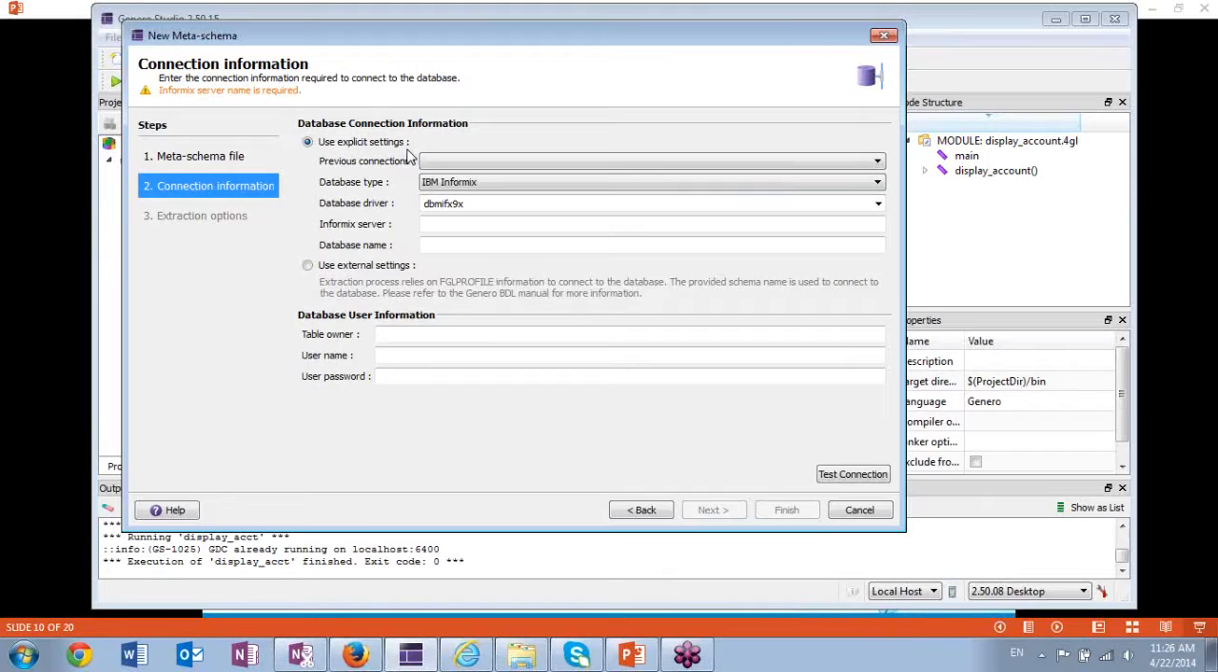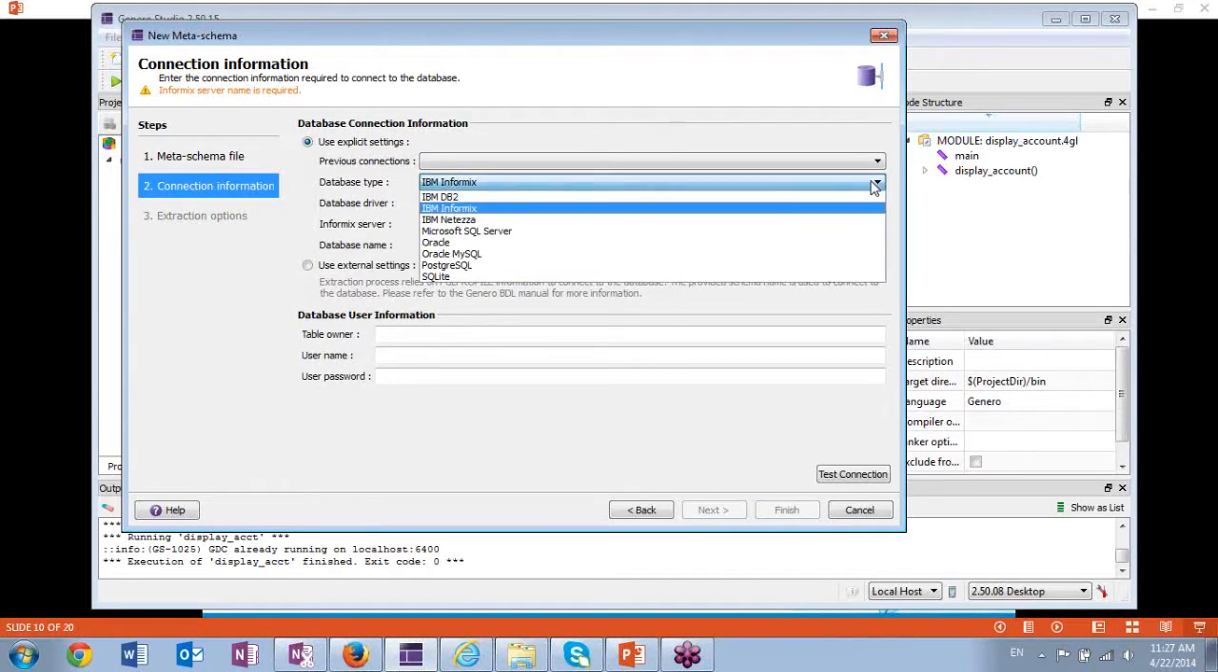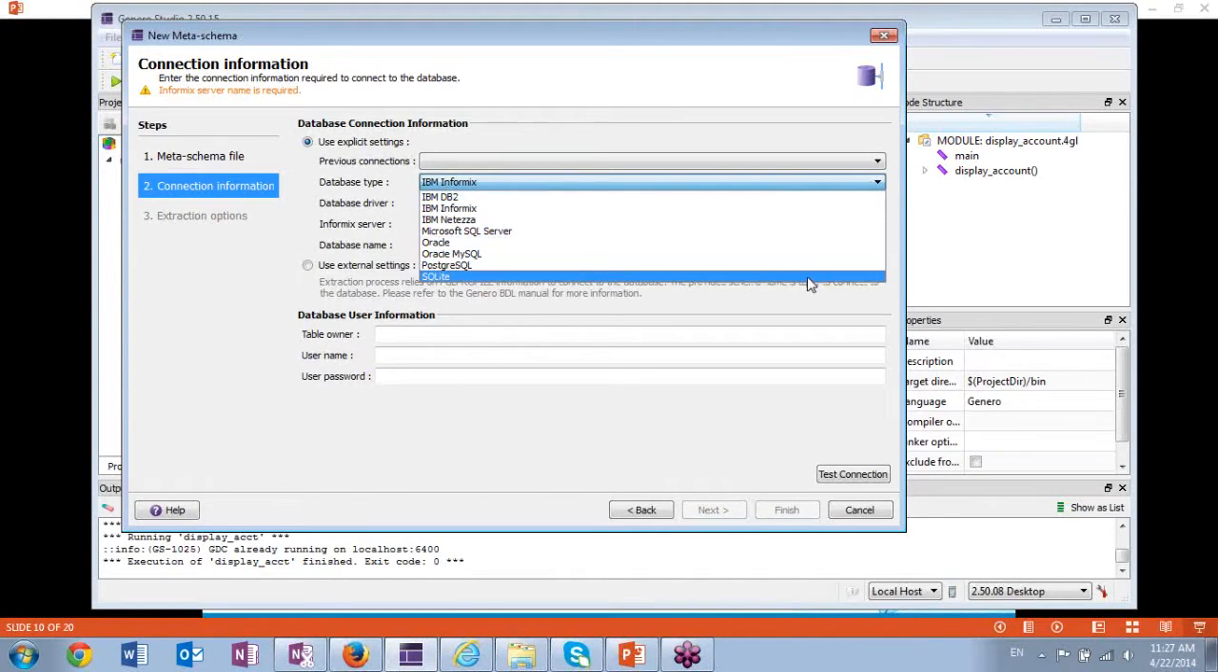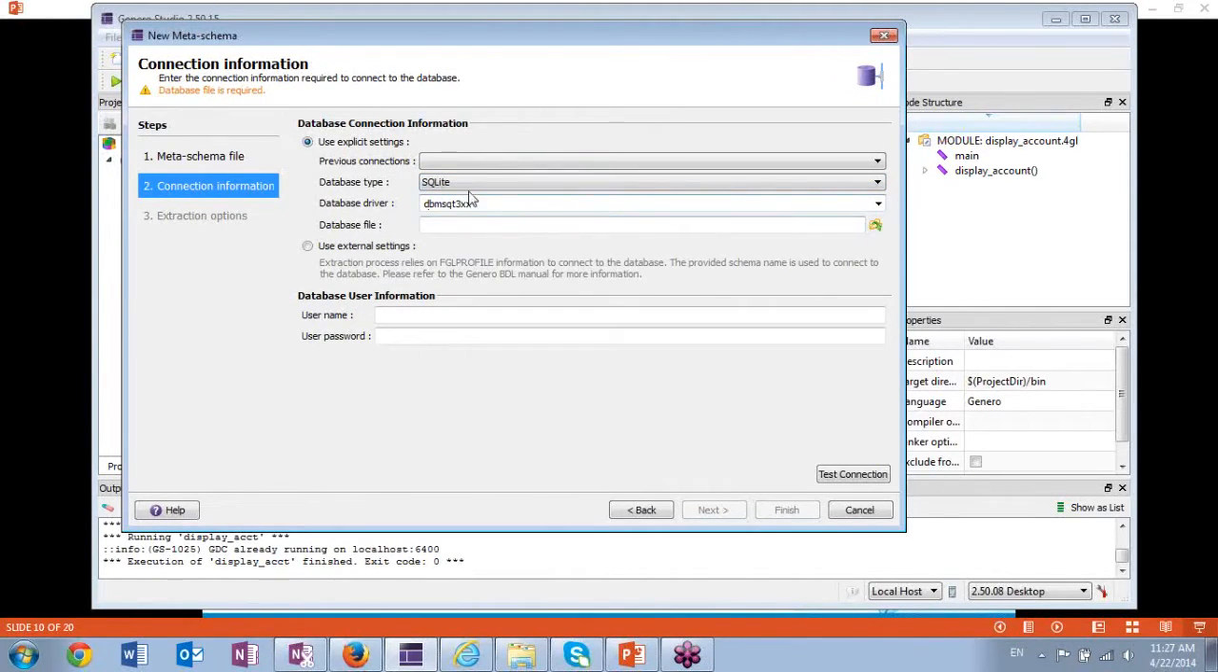And here in our database connection information, it defaults to Informix. It's the most common database used with Genero, but we're going to use this SQLite sample database that comes with the Genero installation, the Studio installation. So I'm going to change my database type to SQLite, and notice when I change the database type, it's smart enough to go ahead and pick up the driver for me. DBMSQT3XX is the name of the database driver that we need to use for SQLite.